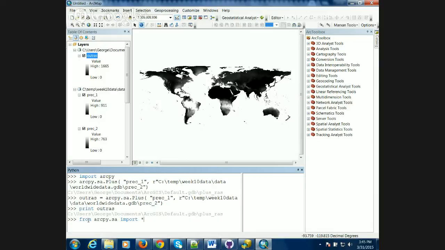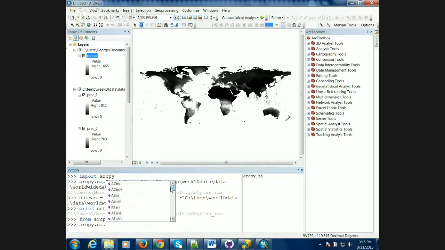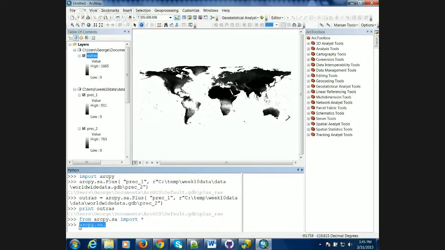And if you say from arcpy.sa import star, then you have access to all of them. The problem now is that when you type in arcpy.sa, that's really the only way to see them. Okay, so you have to know what they are, or you could just start typing. Like if you think it's called add, you could start typing add. And that didn't work. Does plus work? Yeah, plus is there. Okay.